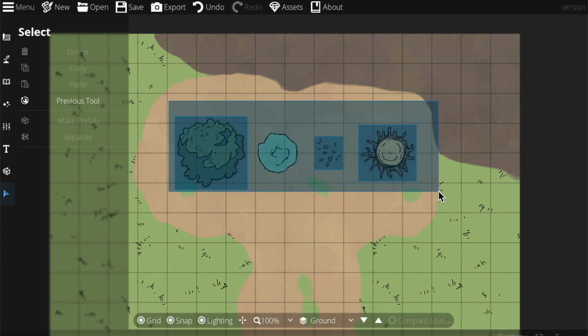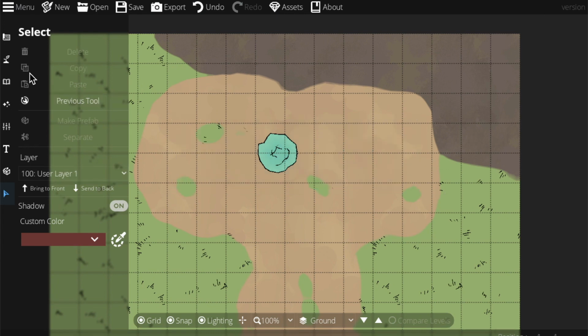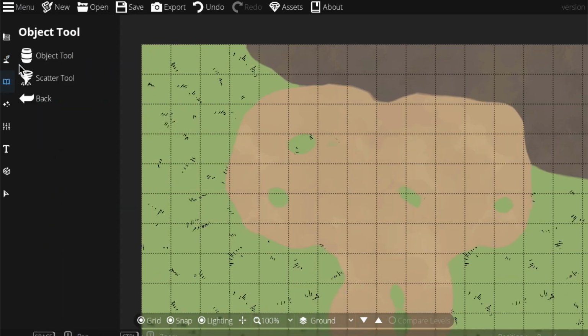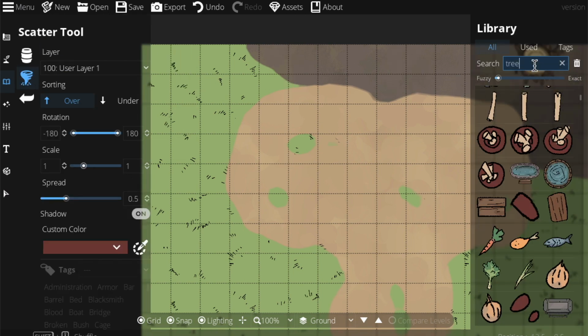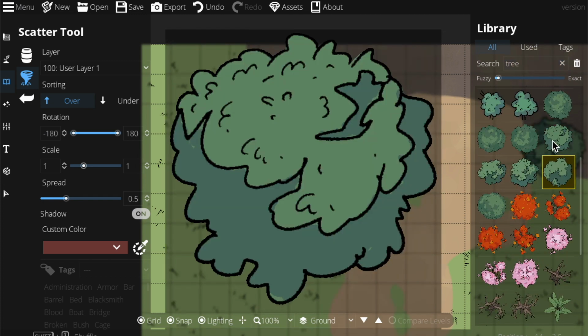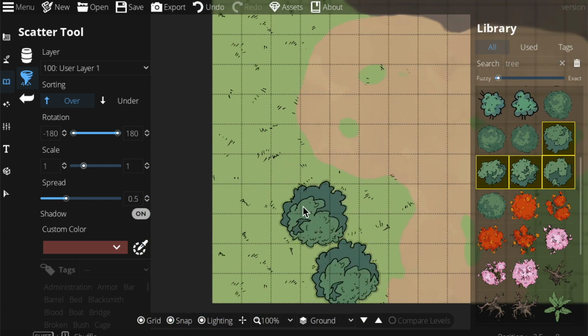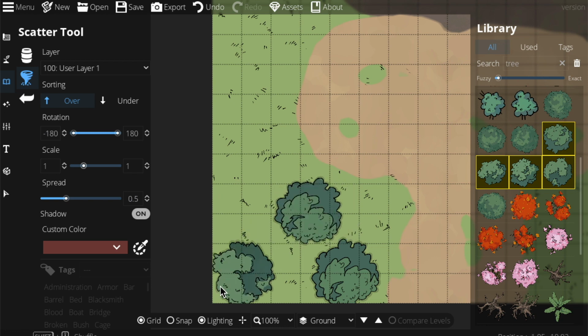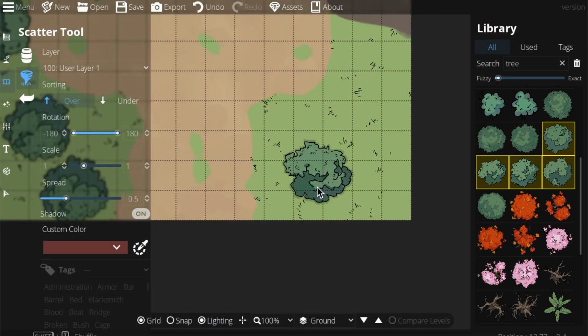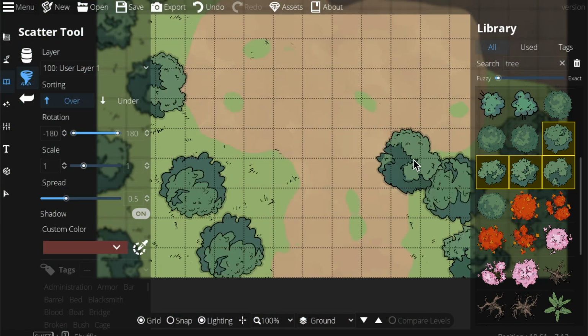So if we start getting rid of this, like that, and then go onto the water brush, press Alt, we can get rid of that. And then we can start blocking in our actual details. So if we go to the scatter tool and then tree, I can't type, tree, and then we find the trees that we picked out before, and then just click and drop them in. Turn off snap with the S key, and that allows you to place trees more freely.